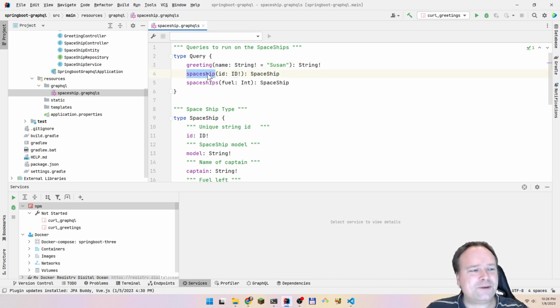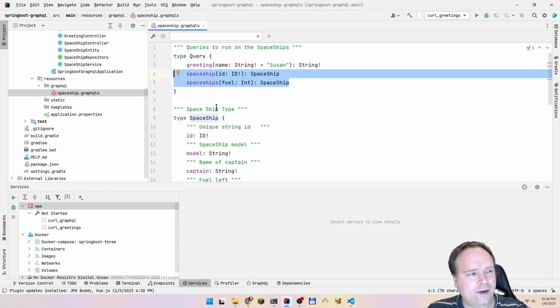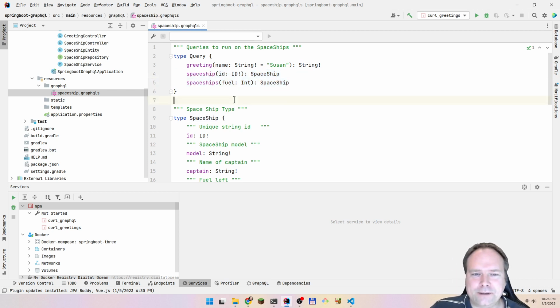Then of course I'm playing around with spaceships as usual. I think I'm going to save this for the advanced video, but let us see, sometimes I surprise myself. Those are the other operations here. You can get one spaceship if you give the ID. You can also get all of the spaceships that have at least this fuel amount left. That was also one idea.